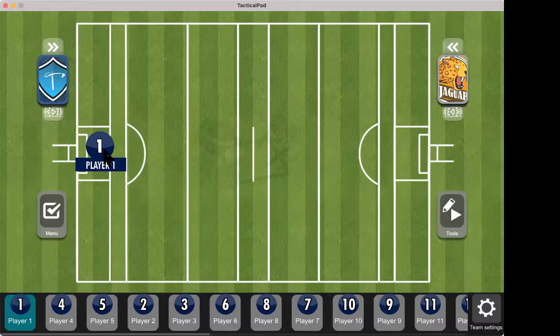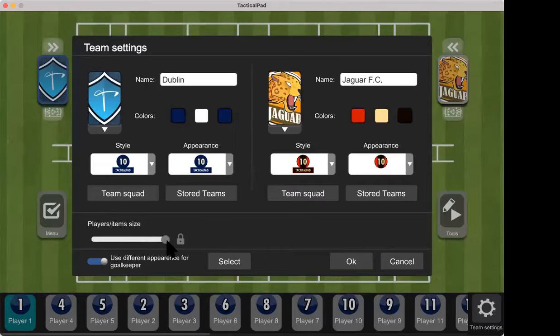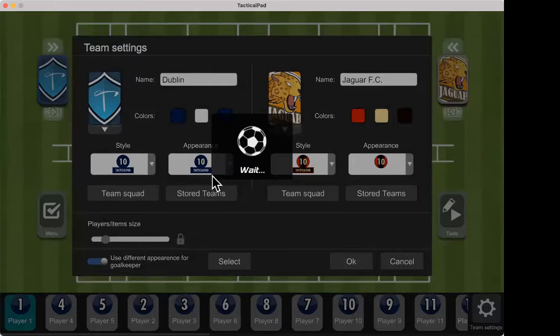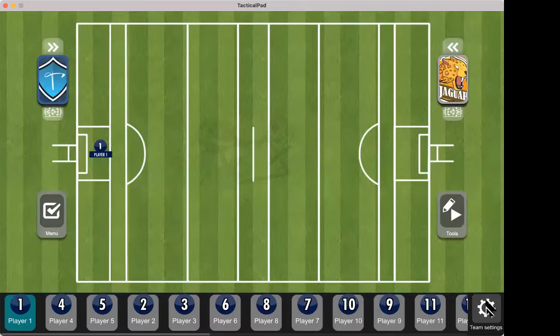It may not be too big if you're lining your team out for match day, but if you were doing practices or training or drills, it's obviously far too big. So I go back to team settings and I will have it at an appropriate size. Let's just say about a third or maybe a quarter from the end here. And obviously it's now smaller. Okay, but you'll see it's got the player name at the bottom.